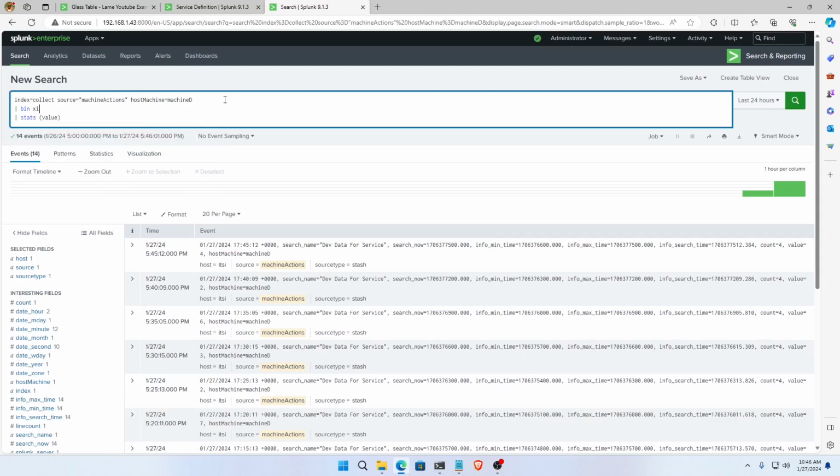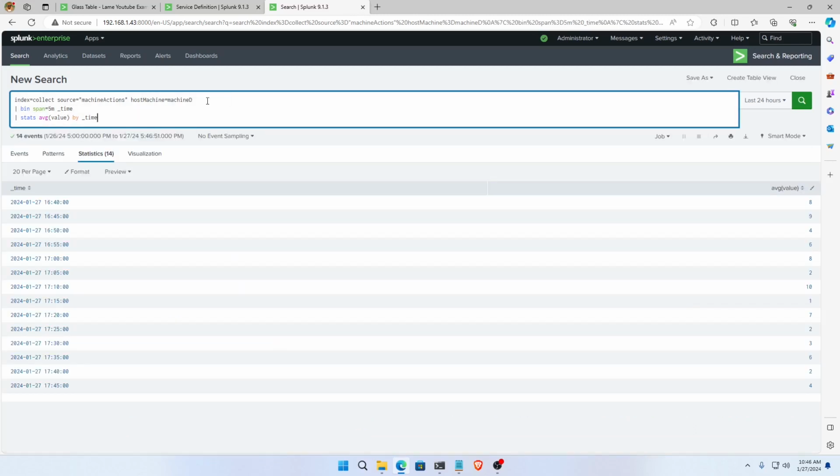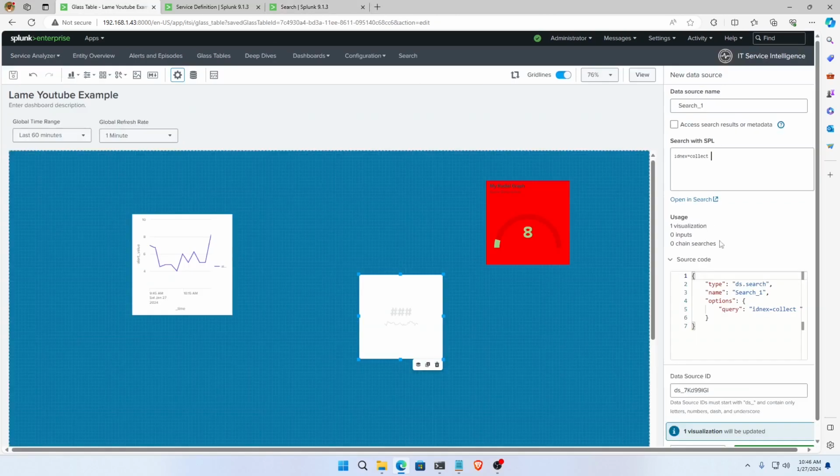Bin size, span equals 5 minutes. Time. We'll do average value by time. If we do something like that, then we can throw this in. It should work in a single digit. Let's see. We'll come in here, we'll throw that in there. It builds the query. You can see that right there in the HTML, how it's being done.